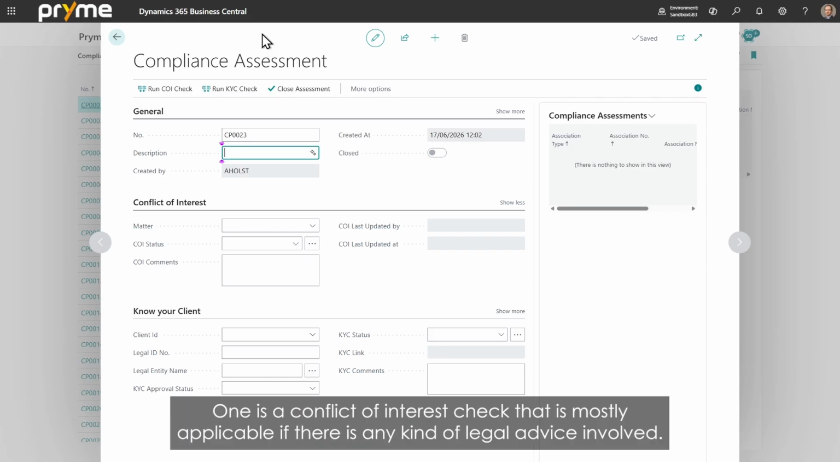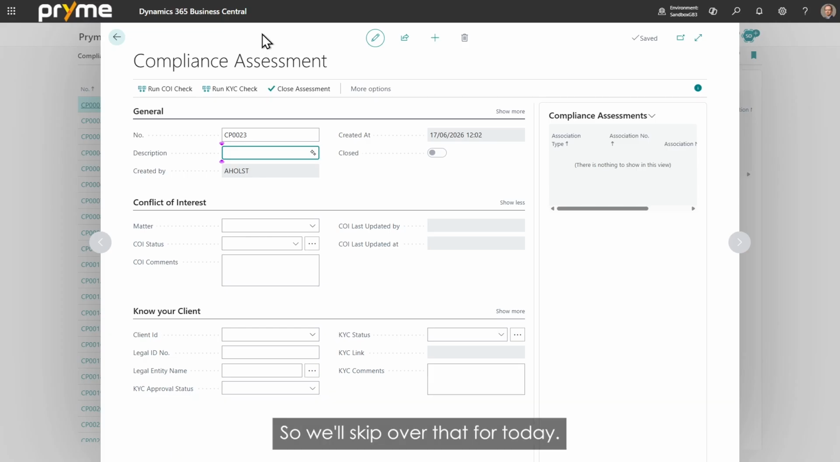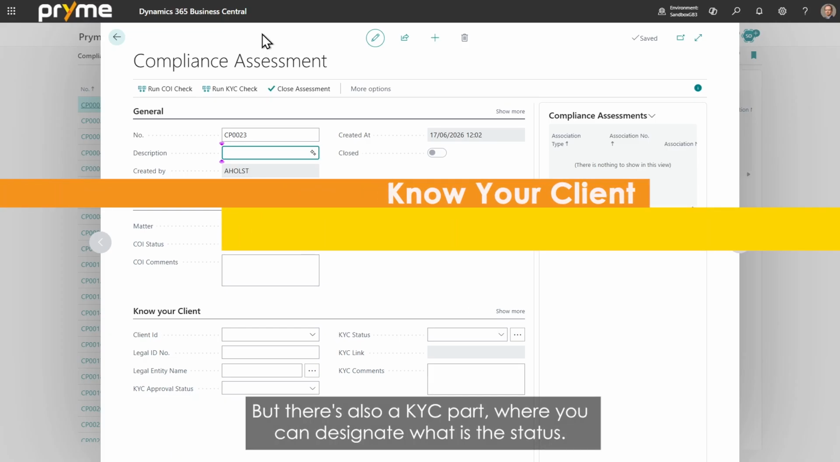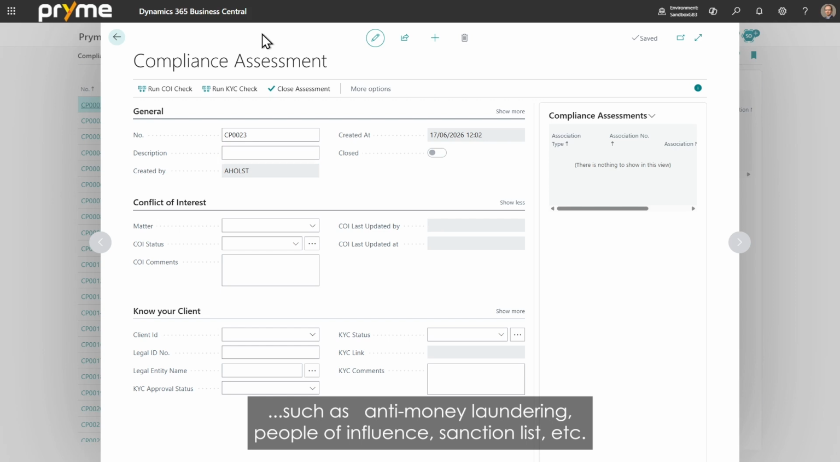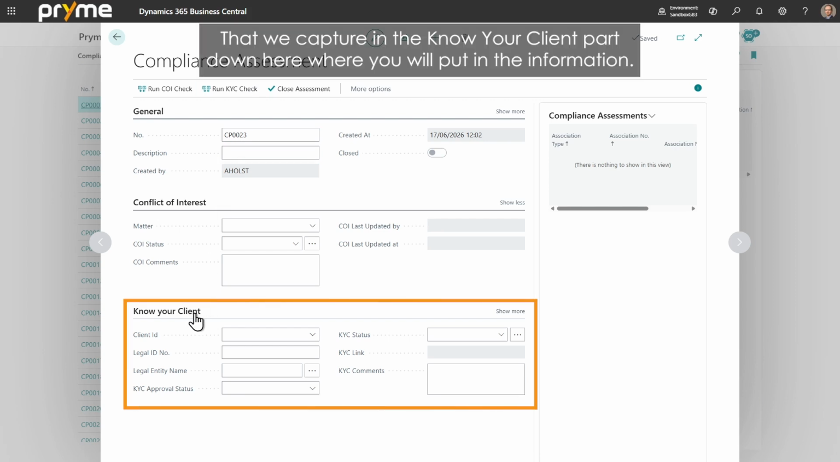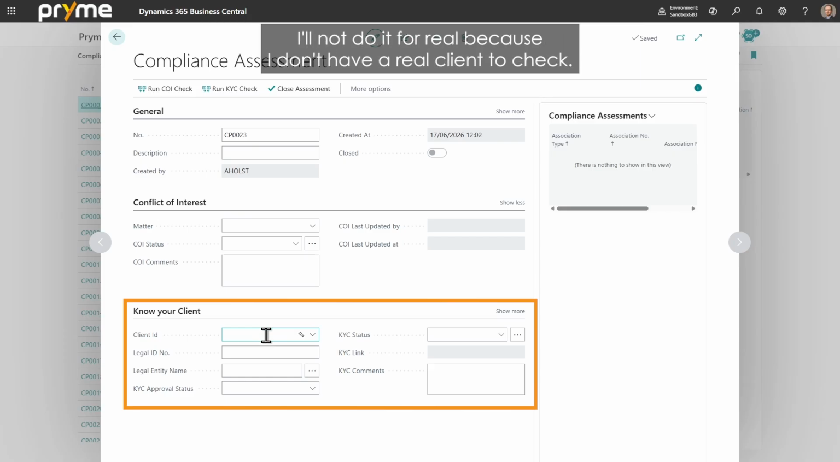One is a conflict of interest check that is mostly applicable if there is any kind of legal advice involved. So we'll skip over that for today. But there's also a KYC part where you can designate what is the status if you have checked all the different parts that you need to check, such as anti-money laundering, people of influence, sanction list, etc. And that we capture in the Know Your Client part down here where you will put in the information. I'll not do it for real because I don't have a real client to check.